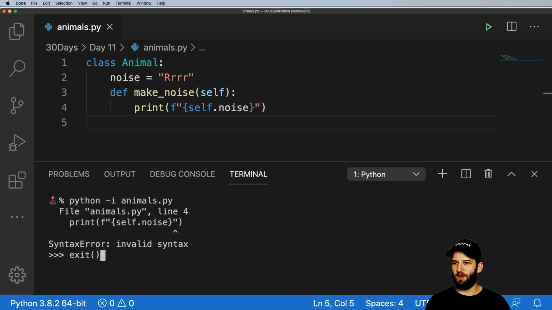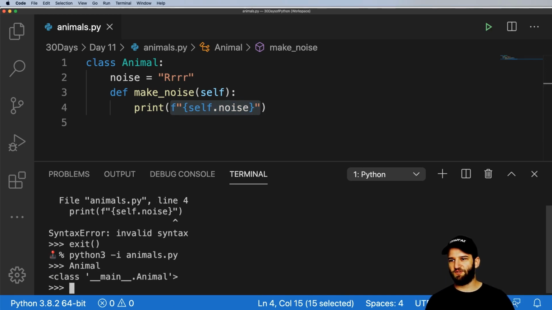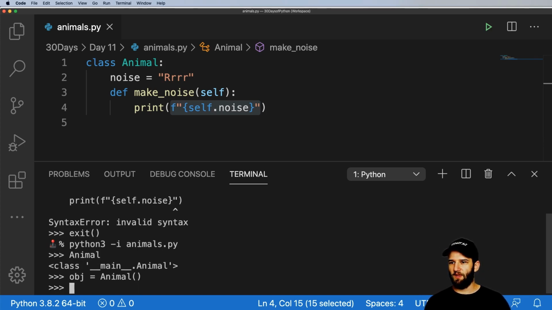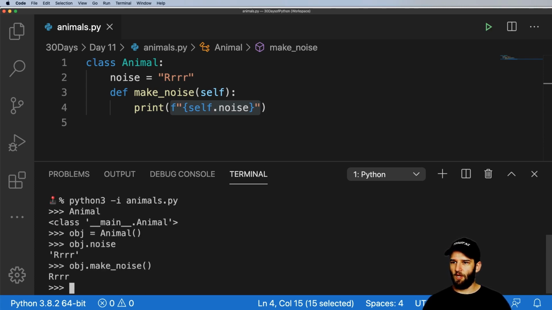I need to make sure I'm using Python 3. Otherwise I'll get syntax errors because Python 2 does not allow for that kind of string substitution. And obviously we want to use Python 3 anyway. Okay, so now that we've got that, I'm going to go ahead and type out animal. There it is. So I'm going to make an instance of it. So I'll say obj equals to animal. And now again, I can use this dot notation of noise. Goes rar, obj dot make noise. Okay, rar. No big deal here.